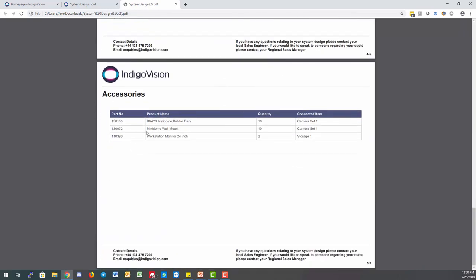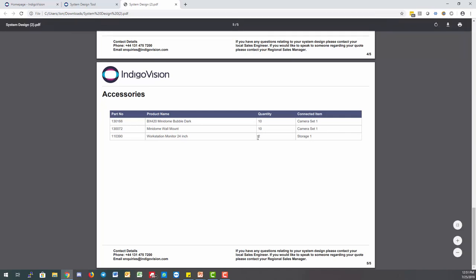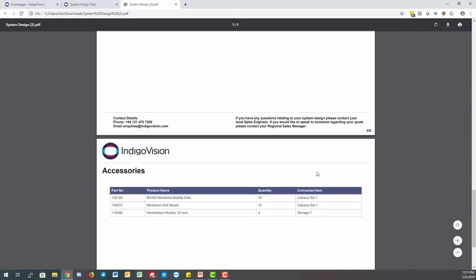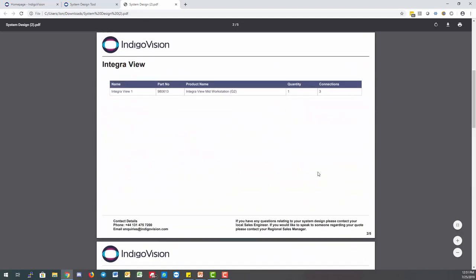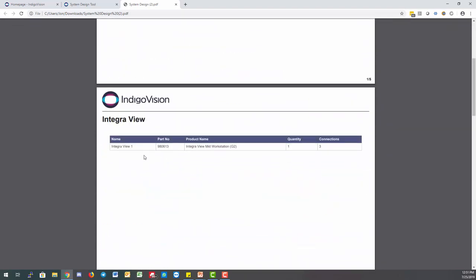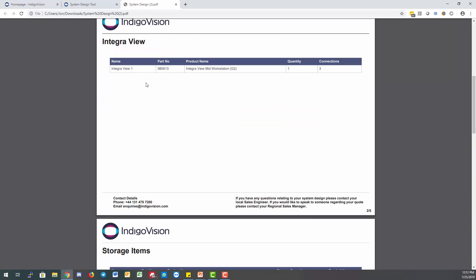Then we'll come down here and we'll look at our accessories, and this shows us the accessories that we picked and which cameras they go with. So the mounts and the bubbles went with camera set 1, and the monitor goes with storage 1. So this is a nice tool to help you put your bill of materials together or put your proposal together, or you could even include this in the proposal because there's no pricing or anything, but you do have part names, camera names, NVR names, and you've also got part numbers and quantities.